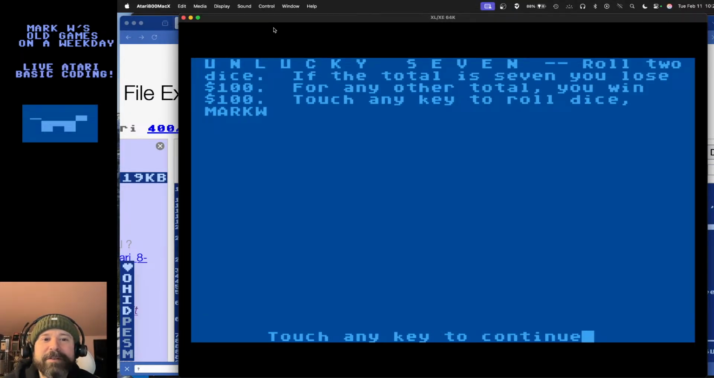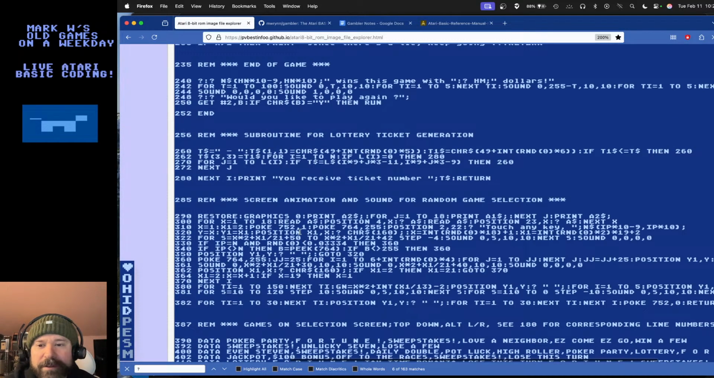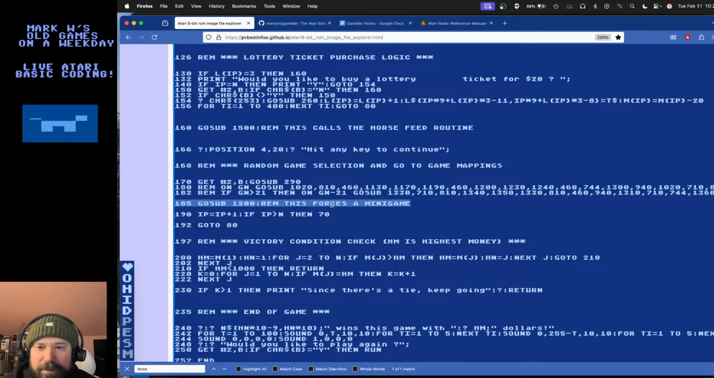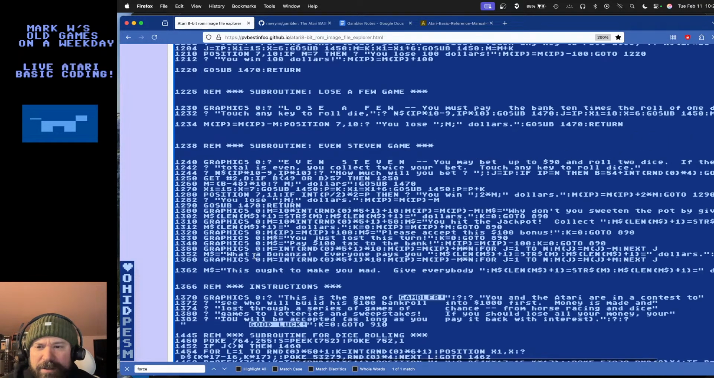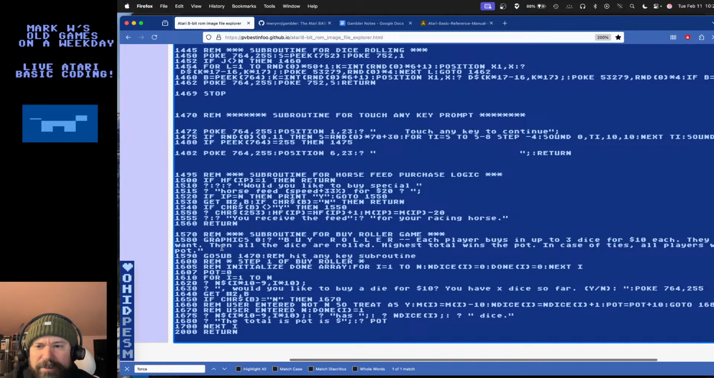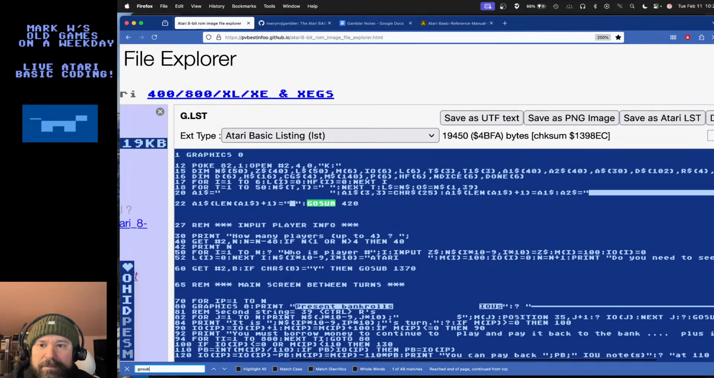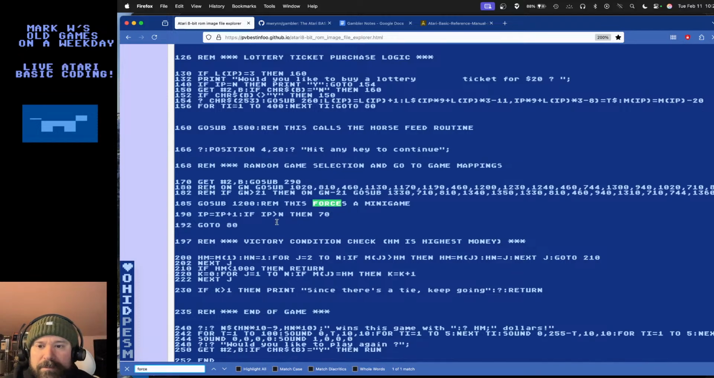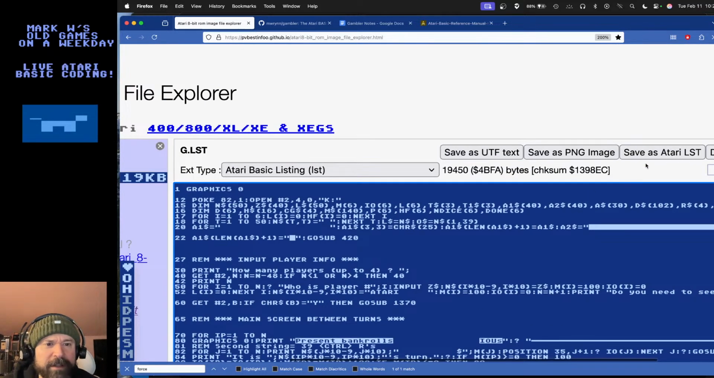All right, so far this is working. Pushing the key to roll dice. Oh, it's unlucky 7. So I have that hard coded in still. So we search for where we say forced. We want to change GOSUB 1200 to my new game, which is 1580. So much for that. We're going to try again.